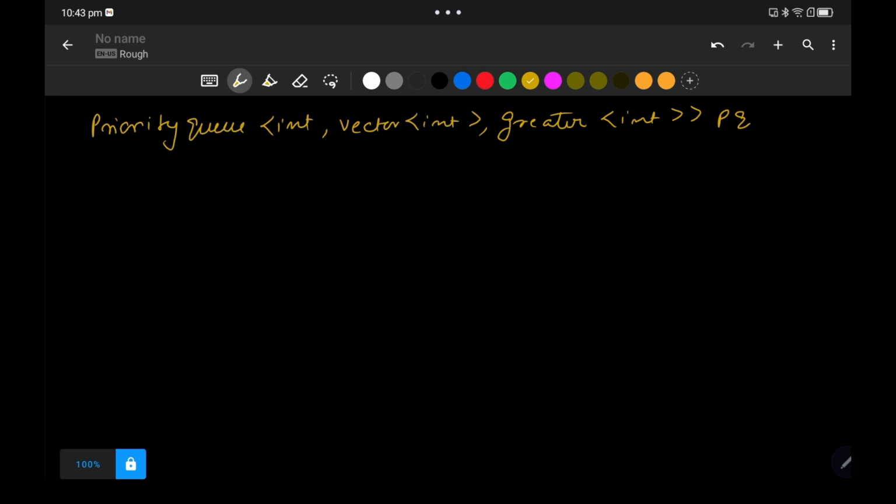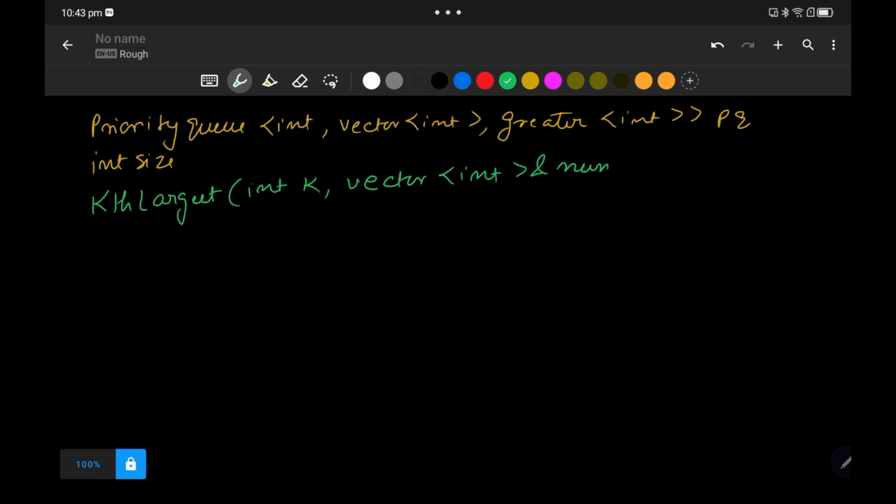Okay. After this, we will take the size. These will be public. Now we take the constructor, which is KthLargest, which takes size k and the vector, which we are given as an array. Now we store the value k in the size, and we will traverse the array, and one by one we will push each element into the priority queue.